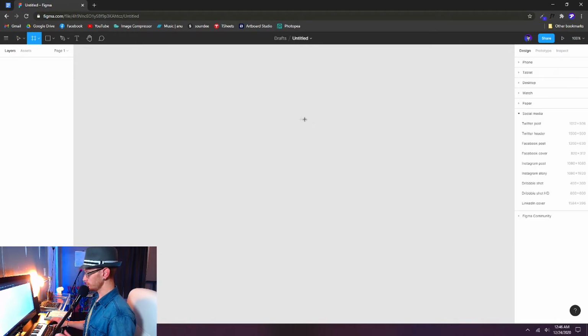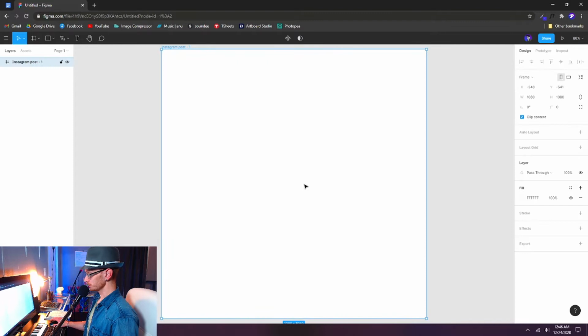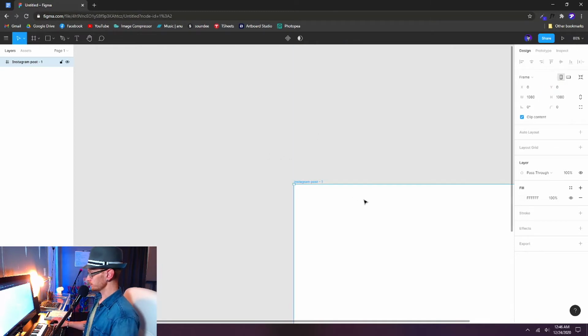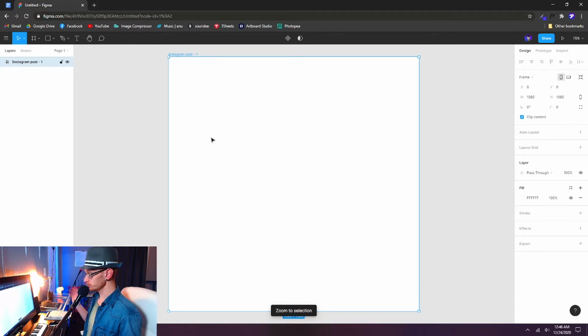Let's hit F on the keyboard, and once again, start with our Instagram post, which is 1080 by 1080. I'm going to orient my X and Y position to 0, and I can hit Shift 2 on the keyboard to zoom to the selection.